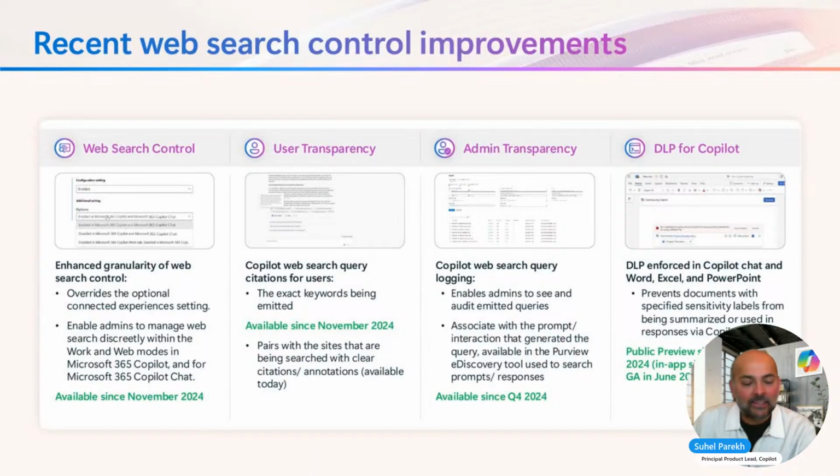As I was saying, we have been busy over the past semester. We have been hearing customers' feedback on that first item. Our recommendation is to keep web search enabled for your users. But we do understand that there are instances in which customers need more granularity in terms of who should get access to web search and to impact the rollout, right?